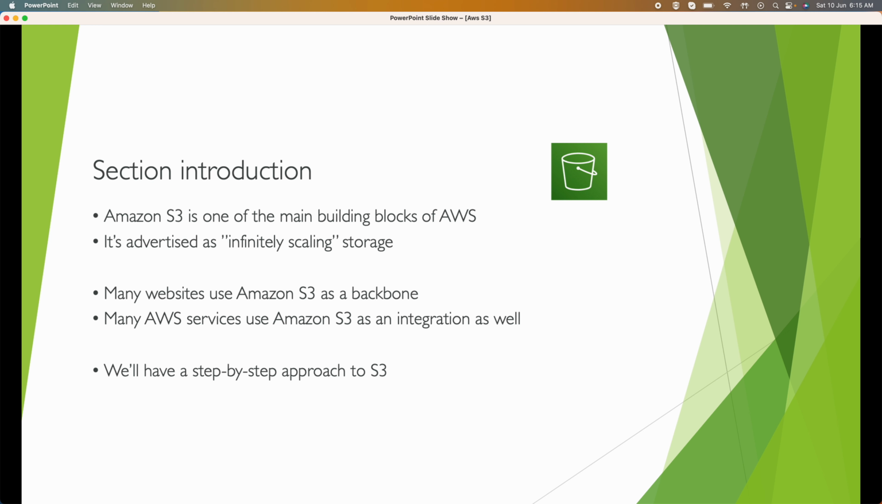Many AWS services use S3 as an integration as well. We already saw that in yesterday's class, IAM, where we are creating some roles for the services which are accessing other services. So most of the services in AWS will be using S3 for their internal storage.